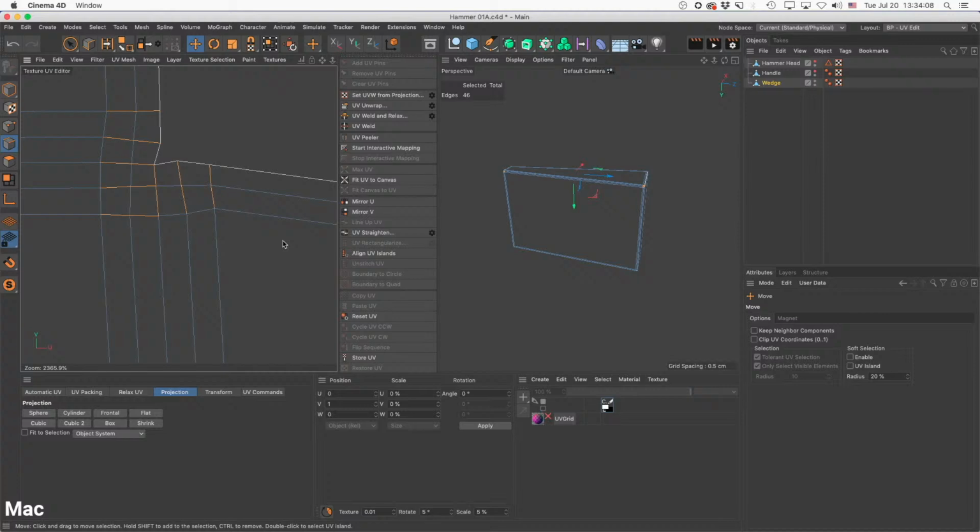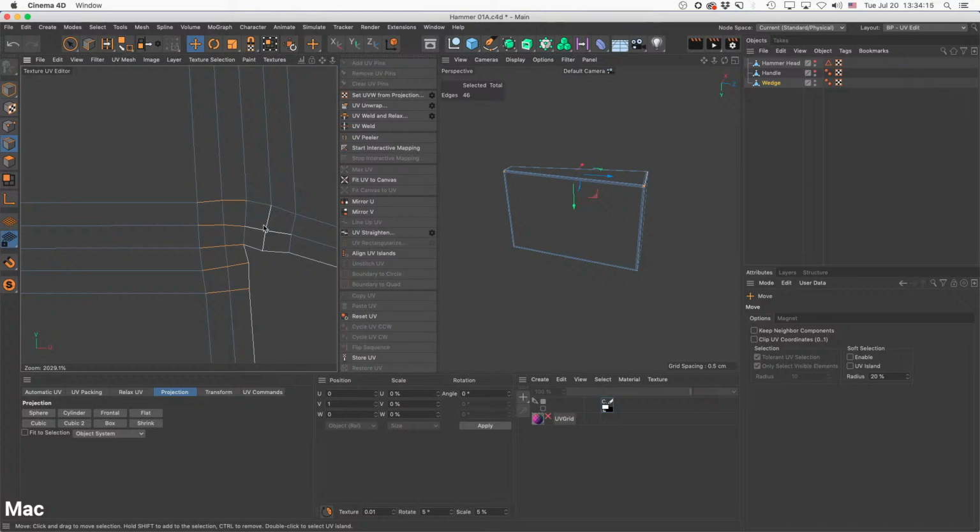Like that. So let's go and do the same thing on the other side. Again, this is a cut like a buttonhole. So shift click to add these.